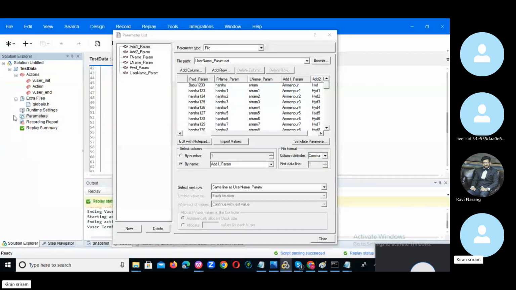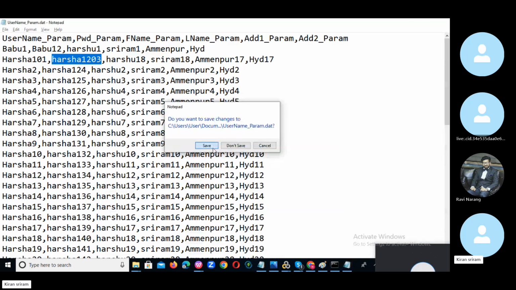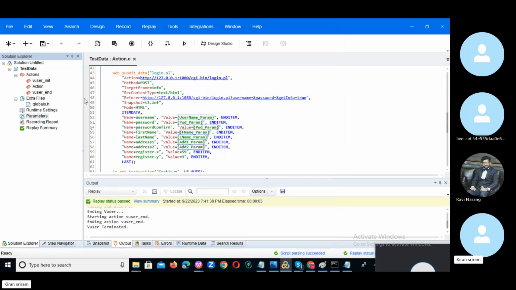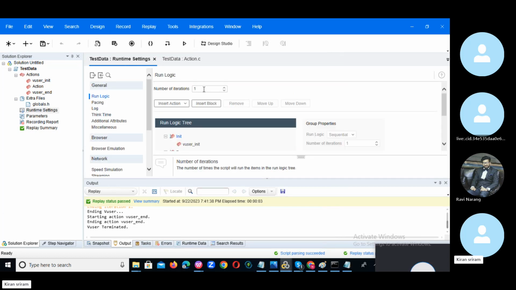Now using our script we can execute two iterations. I'm saving the data, so you can also observe what data I changed. The first two data came first, this is the first column, this is the first row, second row. Now I am executing two times only, means I am creating only two data, just for your understanding. That is why I go to the runtime settings, and in the run logic I am giving two iterations and click on this. Now we'll execute.